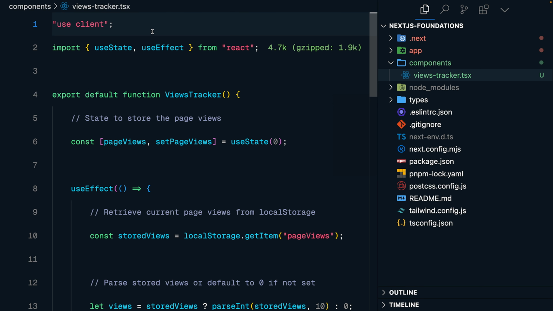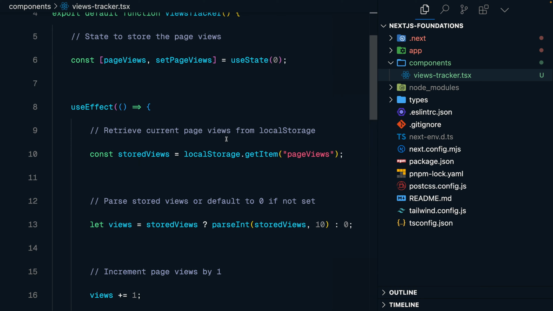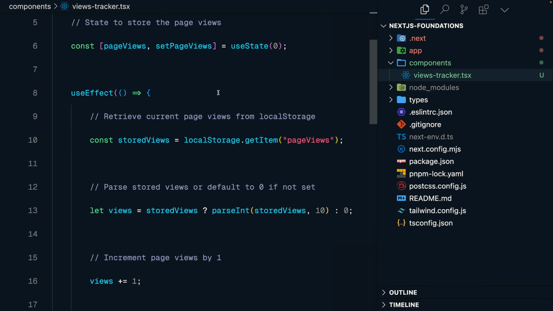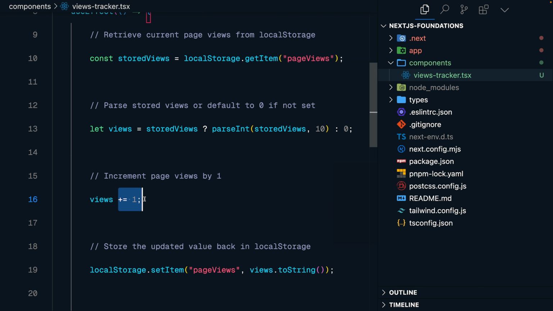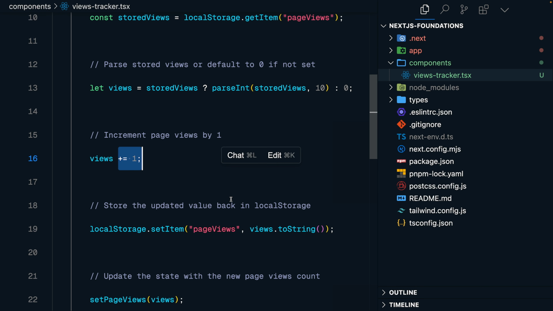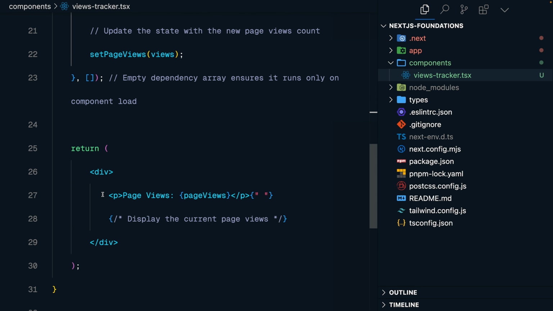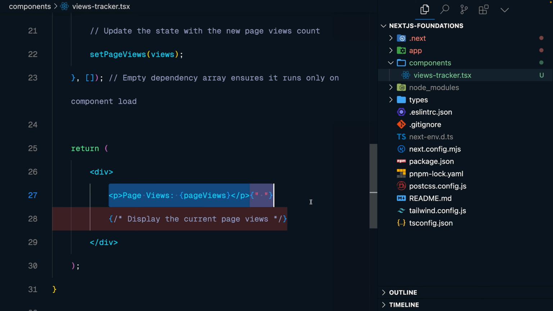First of all, this is a client component. We are actually creating a state variable page views. And whenever this component gets loaded, we are getting the page views from the local storage and incrementing this by 1. And then we are storing the updated value to the local storage again. And we're also rendering the page views over here, as you can see.